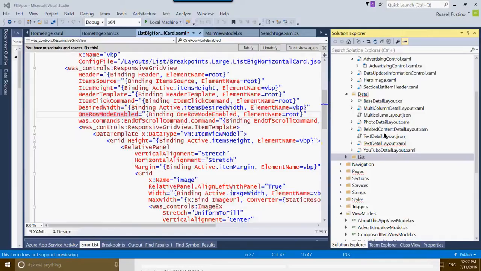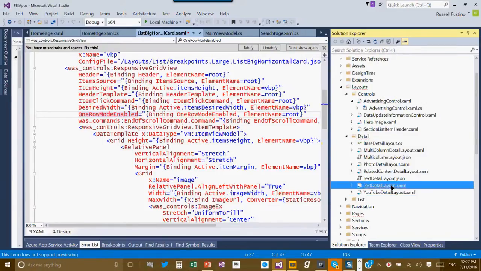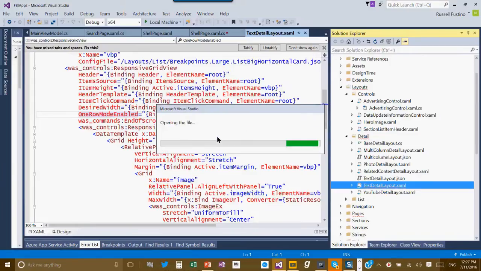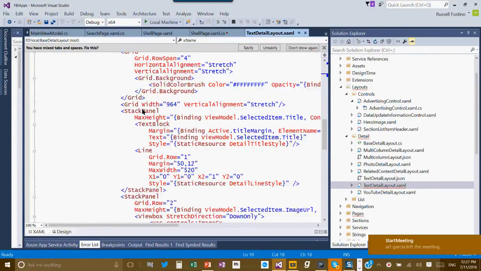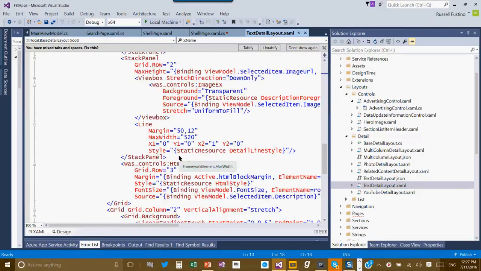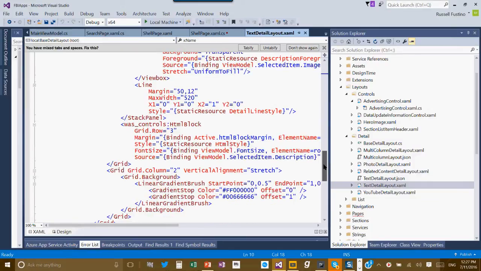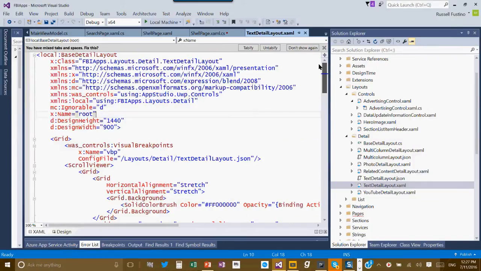Okay, so now we've got the detail page. The next one we're going to show you is the detail page right here in the list. And that is where we've got this nice relative panel once again on the layout. Then you can see the stack panel for the title, the image URL, and then you also have the HTML block if you've got one of those in your application for the other data. So everything is really nicely laid out.